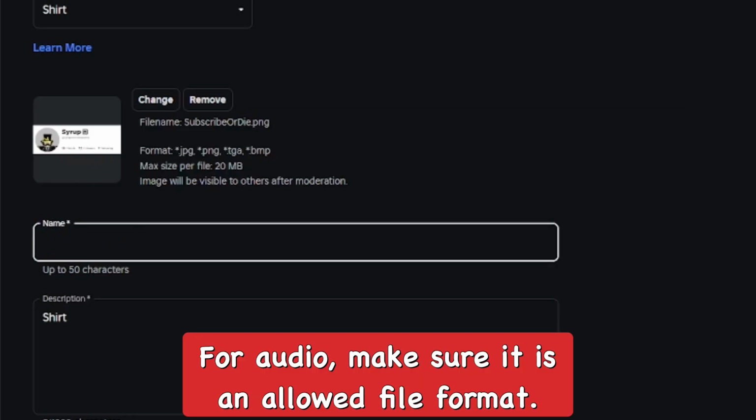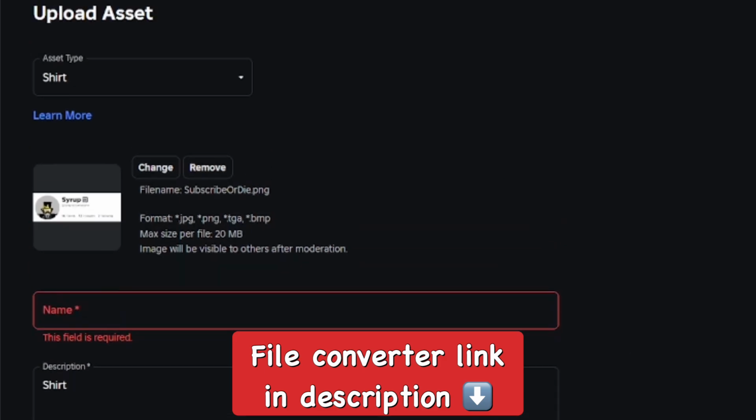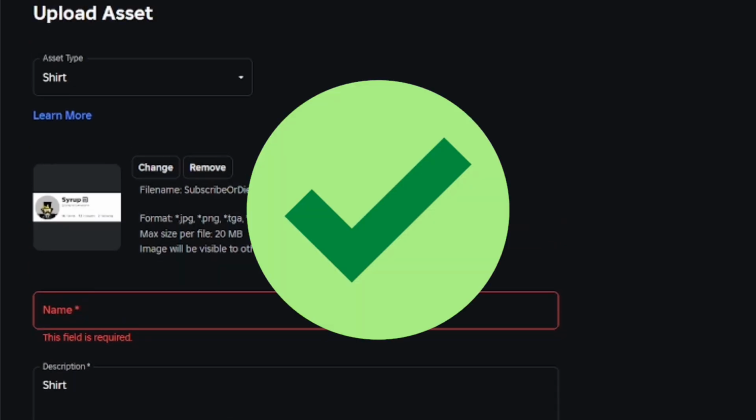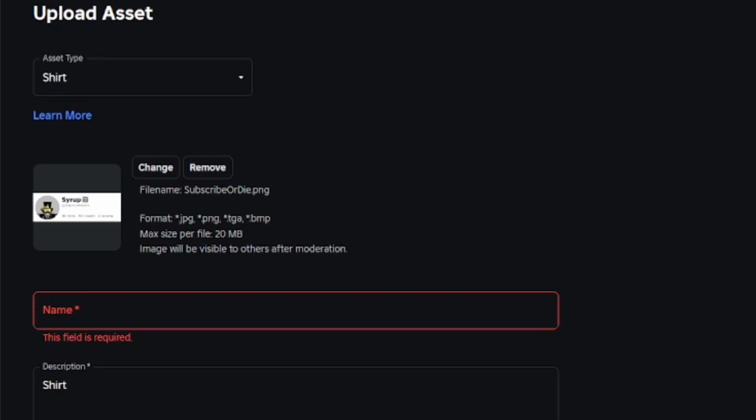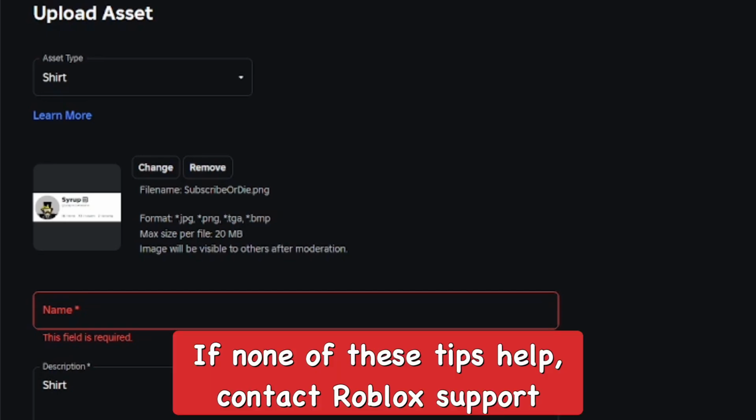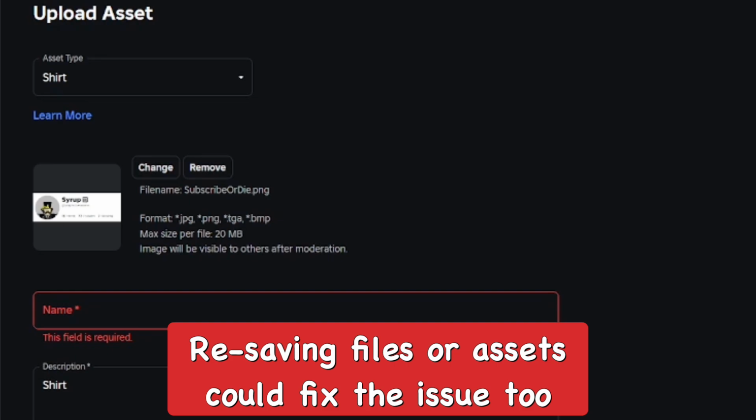You can use a file converter, which I'll link somewhere in the description below. Just try the converter, it might help and it might work and fix it, and make sure it's the correct size, stuff like that. If you still have any problems, contact Roblox support. Anyways, that's pretty much it. Some tips that should be able to help you.